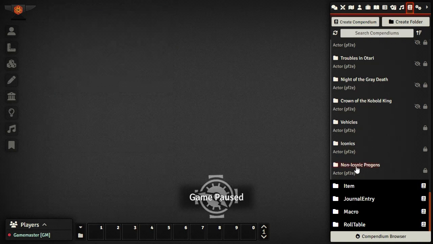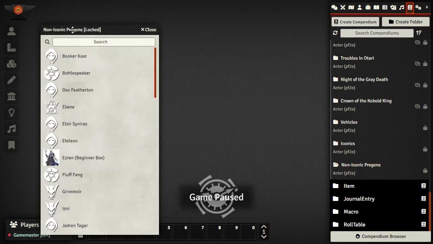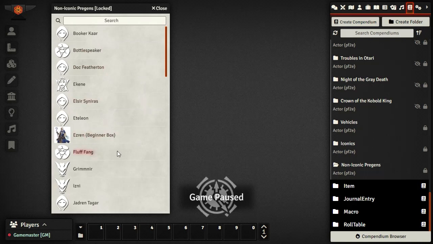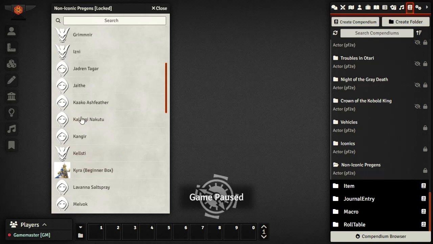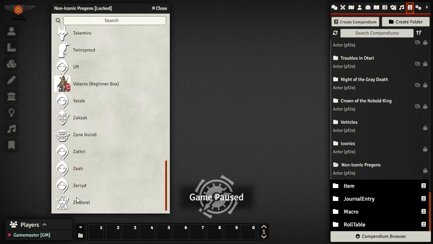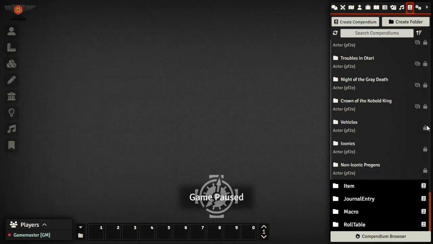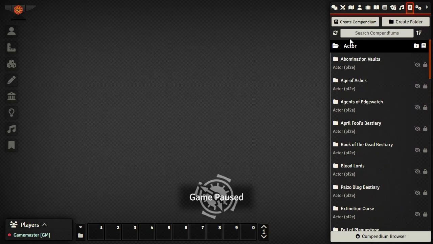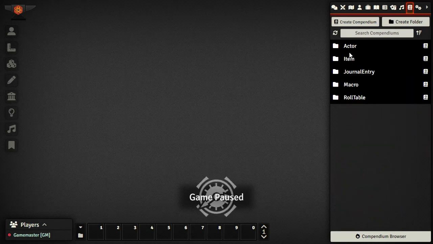And then the non-iconics, which are people from different things. It has Ezren from the beginner box, Kyra from the beginner box, but then it has these other known names from Golarion. And that's just the bestiary. Those are beasts that you can throw and NPCs you can give to your players.